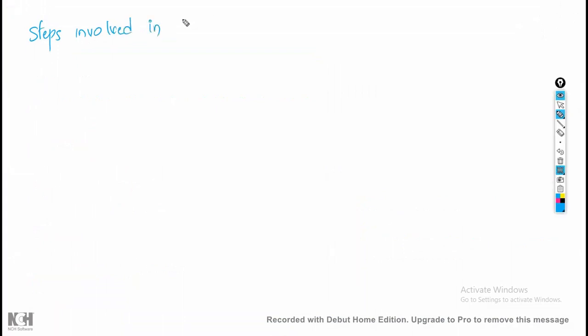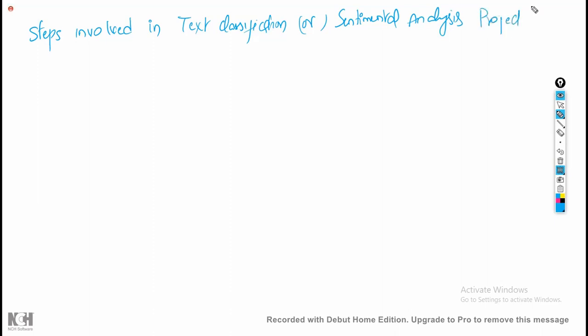What are the steps involved in a text classification or sentiment analysis project?